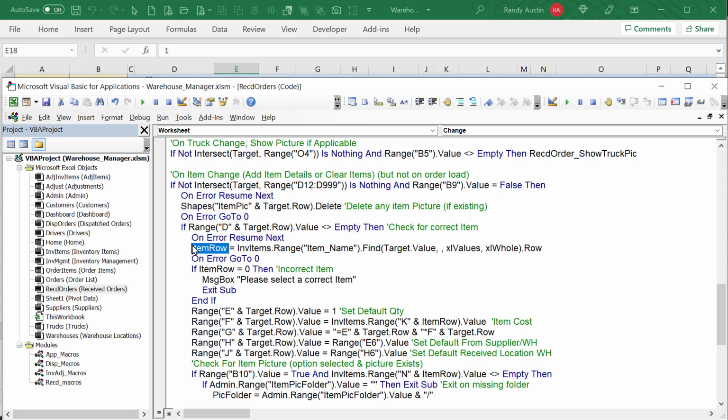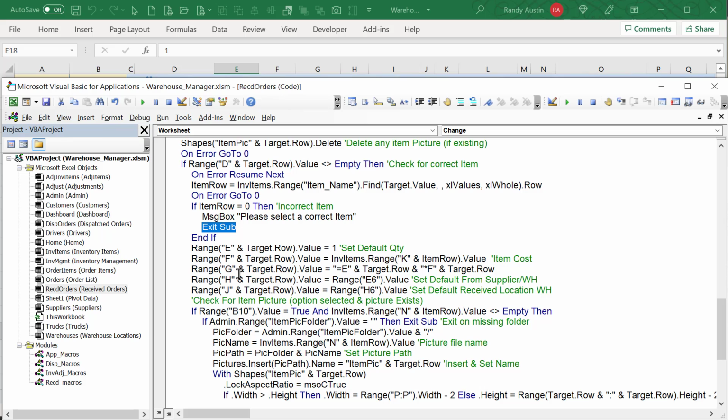But then I want to know if it's been found. We can know if the item row is 0, we know it has not been found, and we let the user know to select a correct item. Exiting there, there's nothing we can do if it is incorrect. But if it is correct, then I want to set the default quantity to 1 in column E. And I want to put in the item cost. That's going to come directly from our invoice items, in column K is where that item cost is located.